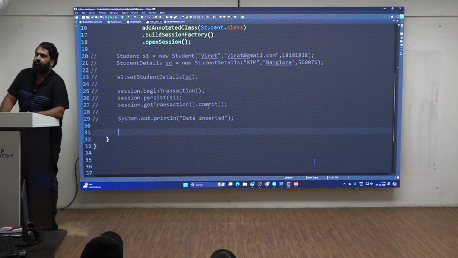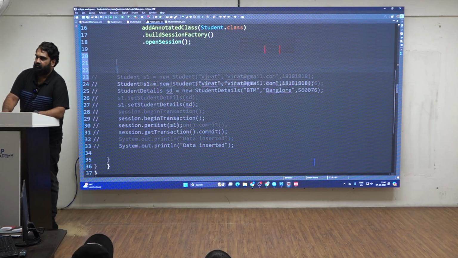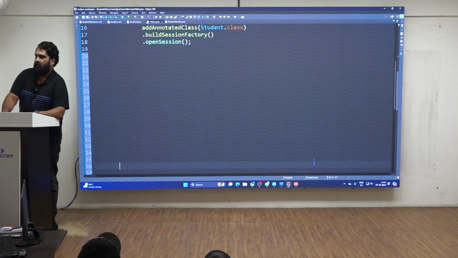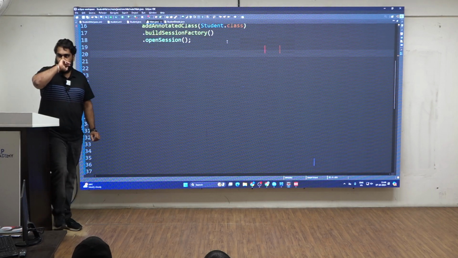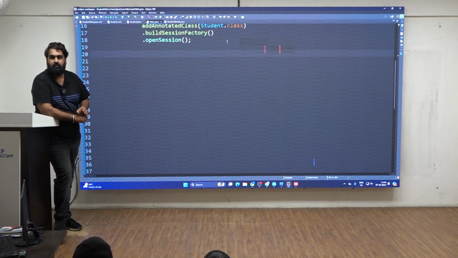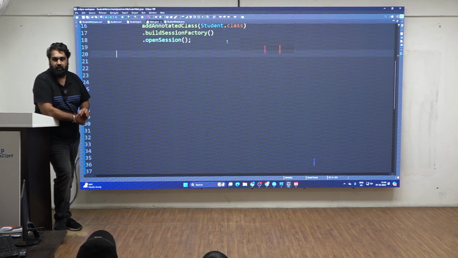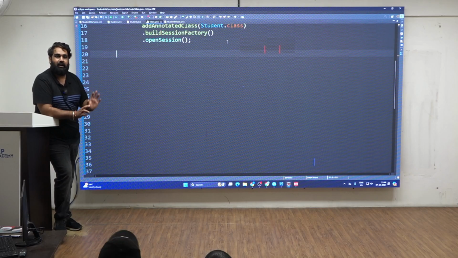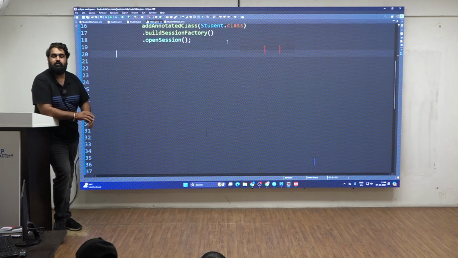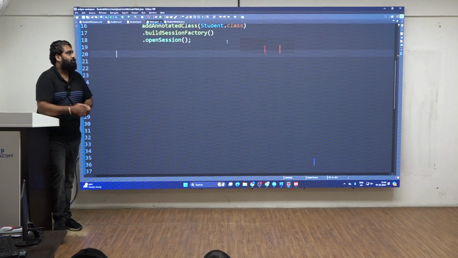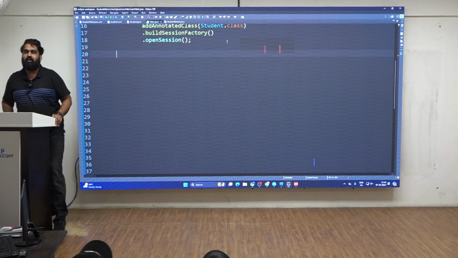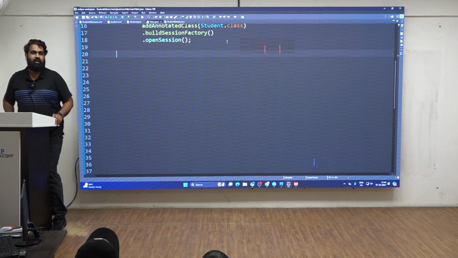Tell me, how will I fetch details? Yes, please. How will I fetch details? I will call the get method, sir. If I am using the primary key, I need not write HQL also. If I am not using a primary key, I need to write HQL. Since I will be using the primary key, all I need to do is just call the get method. Will you agree with me?